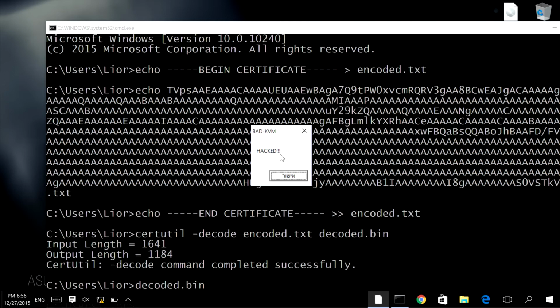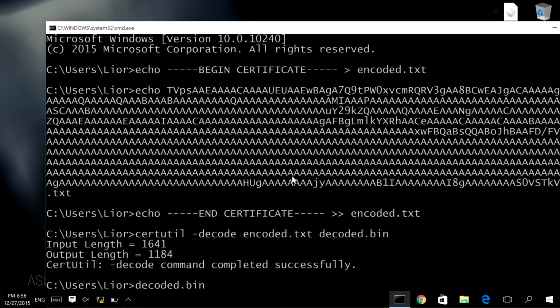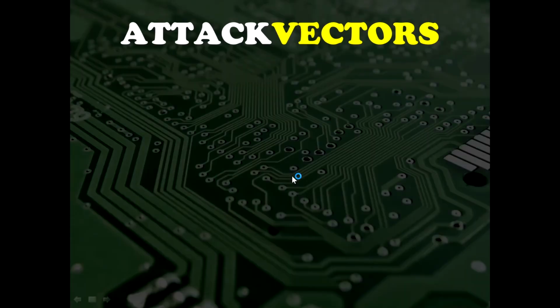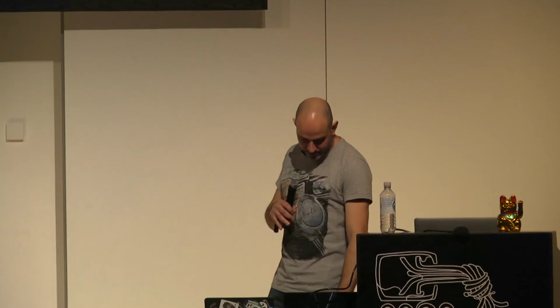So air-gapped networks are not really air-gapped as you thought if you have a KVM connected to them. And if I'm lucky enough, there's one more thing my malicious software knows how to do. Let's see if it works. Back to our presentation. So I'm running out of time, so let's do it quickly.